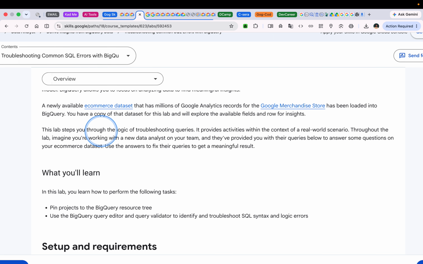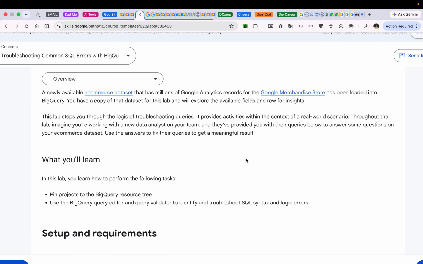Now this lab steps you through the logic of troubleshooting queries. It provides activities within the context of a real world scenario. Throughout the lab, you imagine you are working with a new data analyst on your team and they've provided you with their queries below to answer some questions.